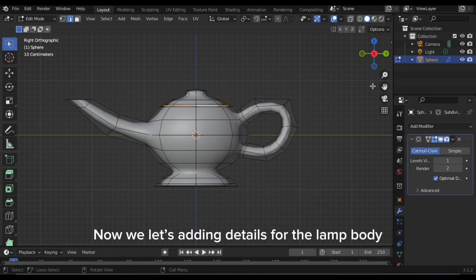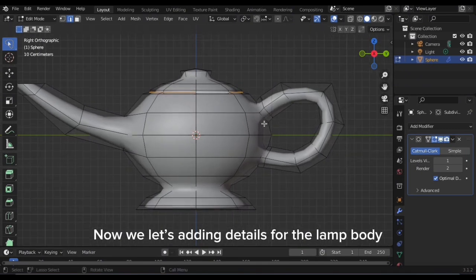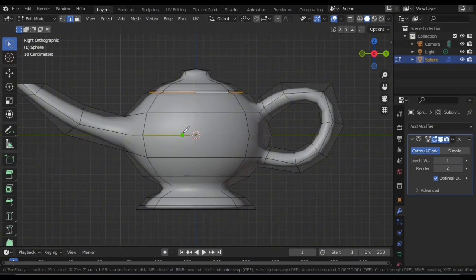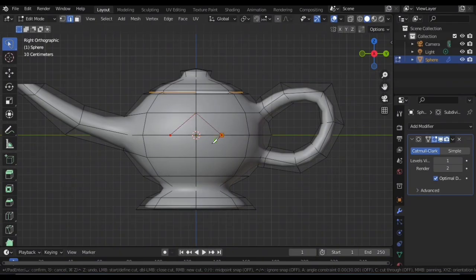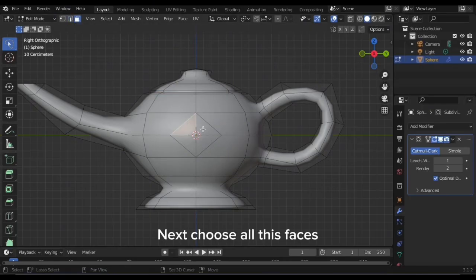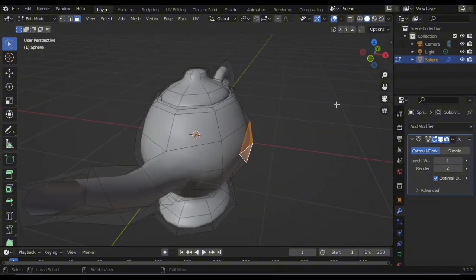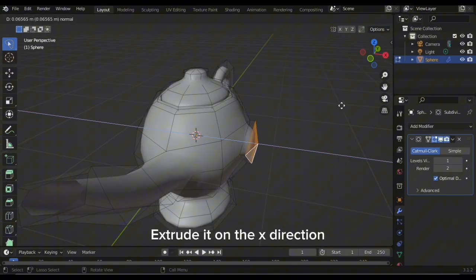Now let's add details to the lamp body. I continue using the knife tool and cut a diamond shape on these faces. Next, choose all these faces. Extrude them in the X direction.